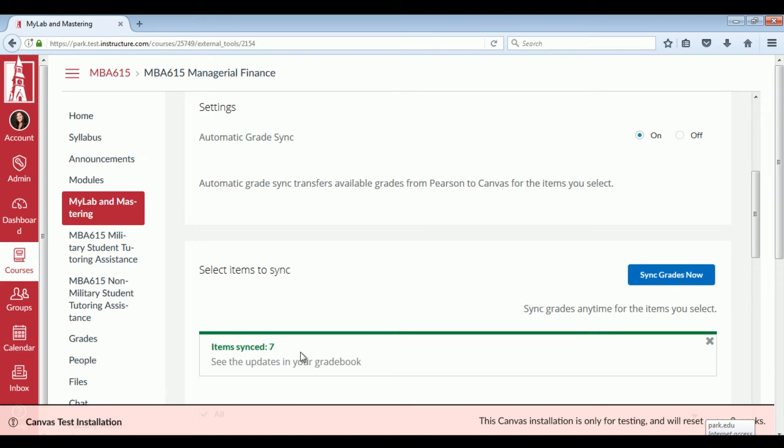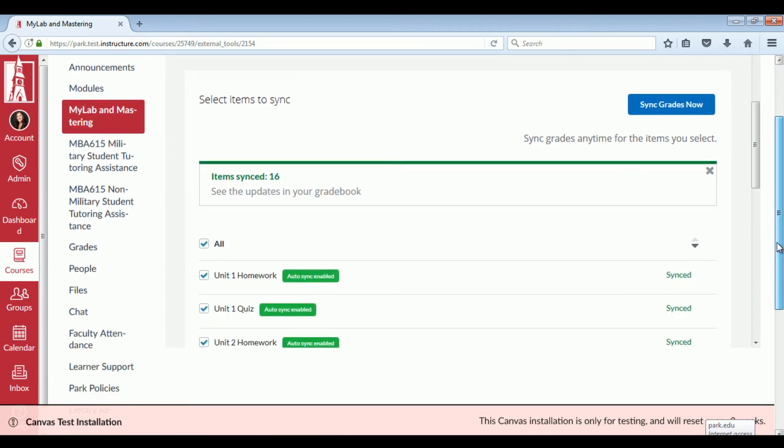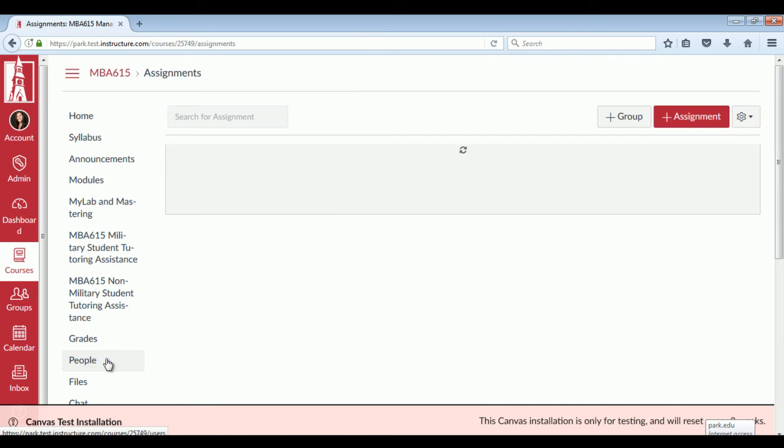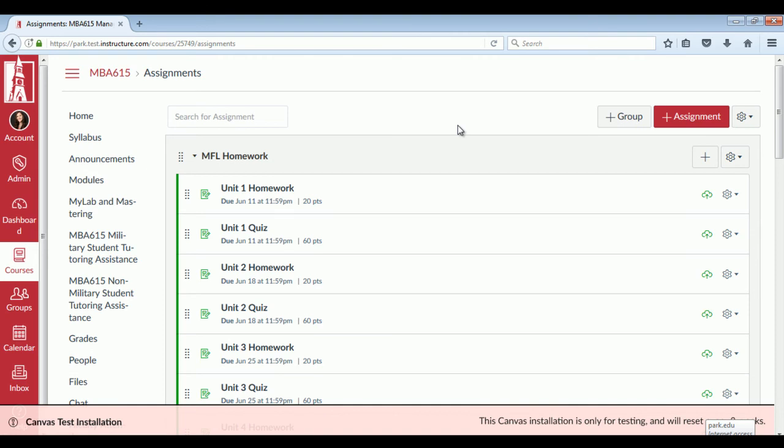You will see the progress. Once they are all synced, you're going to need to go to the Assignments tab on your Canvas course. Whenever the assignments are synced, they are all going to be listed in the top section on the Assignments tab.